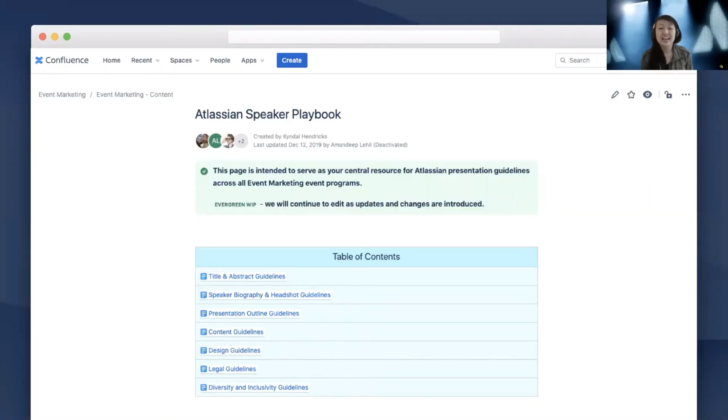Thanks, Kendall. Last year, our team worked on creating an Atlassian speaker playbook that includes guidelines on titles and abstracts, speaker bios and headshots, presentation outlines, content creation, and more. With these guidelines, we want to minimize sending multiple emails and provide all of our speakers upfront with all the resources that they need to succeed.